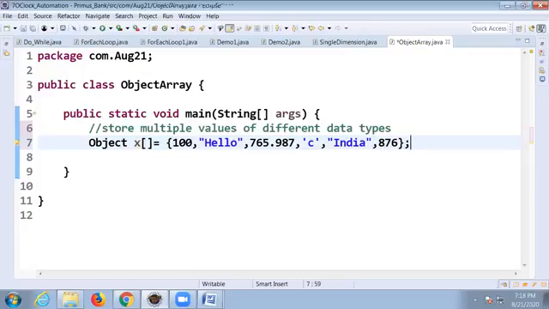And even in this, what is the index number of 100? Anybody? What is the position of this number? Zero. This position will be 0. Always 0, then 1, 2, 3, 4, 5. How many values do we have here? 5 values. Where are they stored? They are stored in one array variable. What is that array variable? X variable.